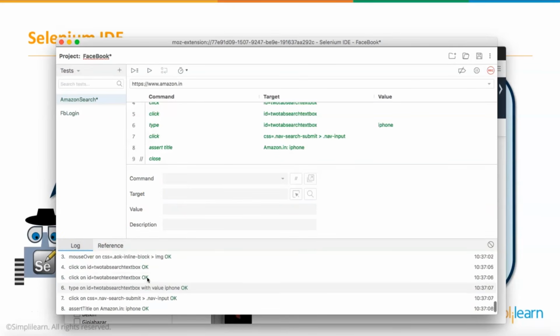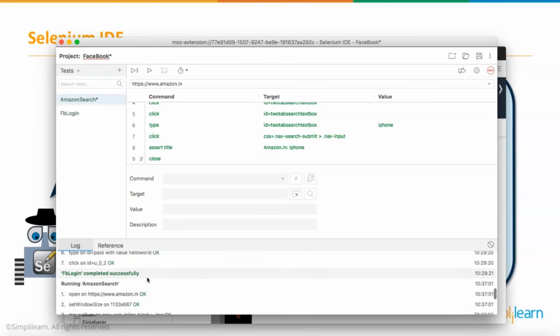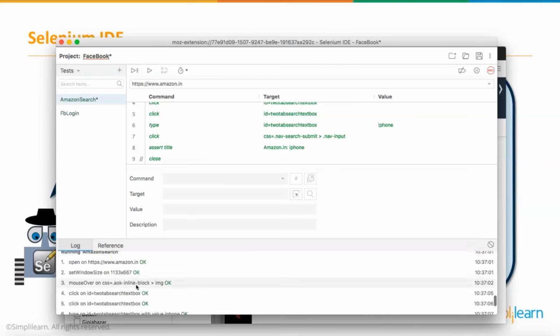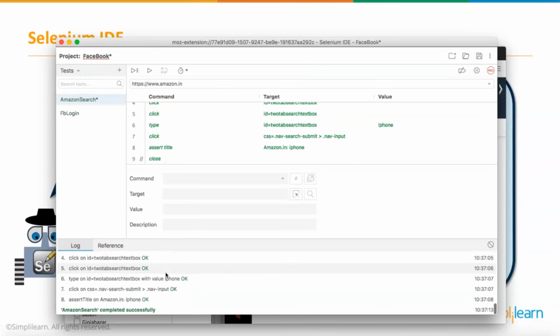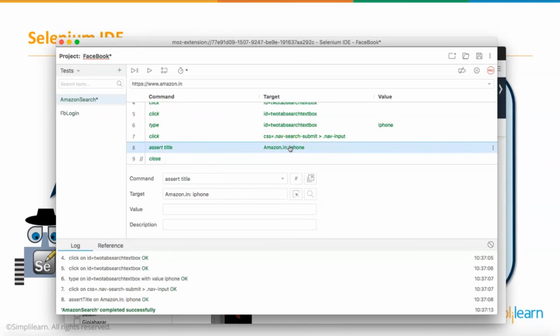If you notice here, the previous examples which we ran for Facebook are also in the same log. So we will have to see the log from running Amazon search because that's our test case. So if you see here, every command line was executed successfully. Assert title was also done and your test case was executed successfully. So it passed.